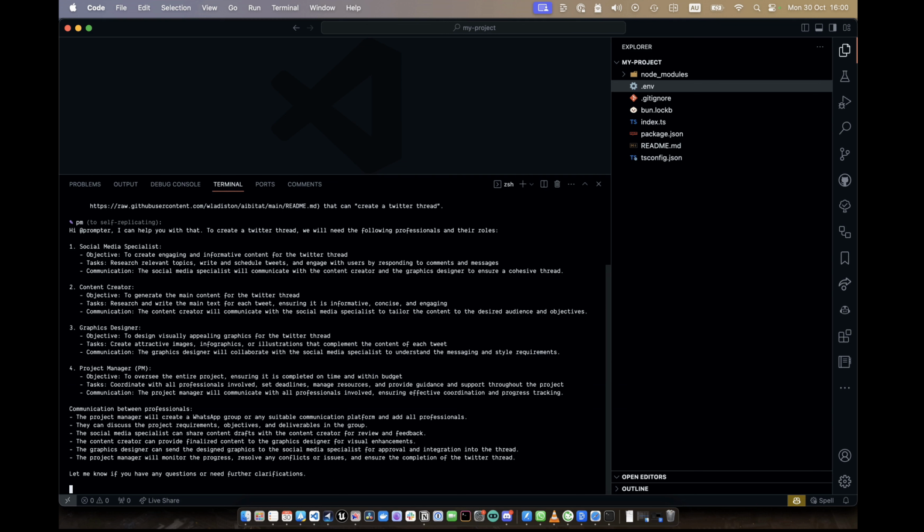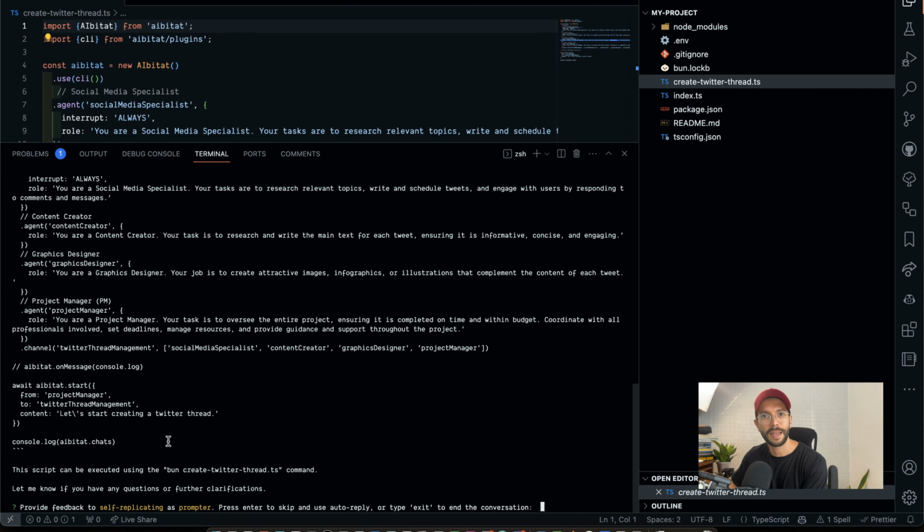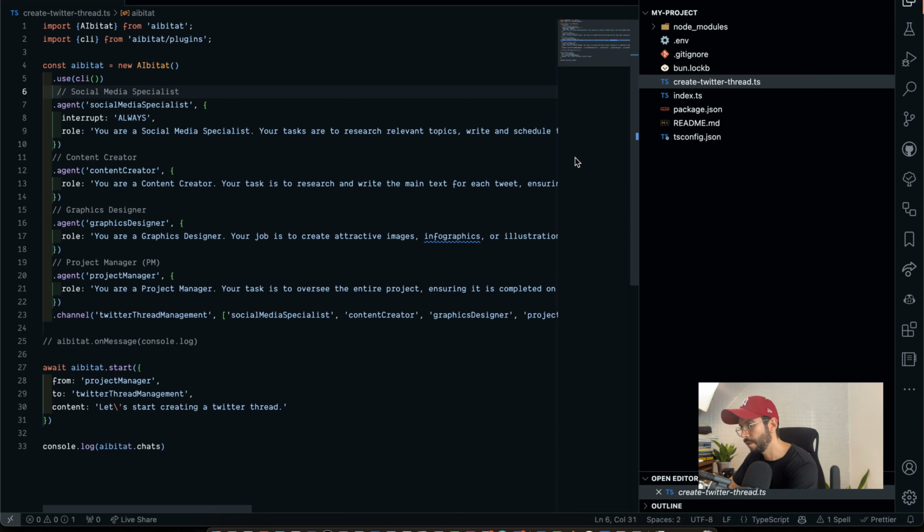So AIbitat is going to try to create a team that is optimized to accomplish that task. It's not always perfect, but it is going to at least give you a good starting point. AIbitat has come back to me with a team and created a file called create Twitter thread. It is even explaining here what I need to do to execute this, and it is asking for any more feedback. In this case here, I'm glad with this outcome. I'm not gonna do anything, just type exit. Let's close this tab and have a look at this file.